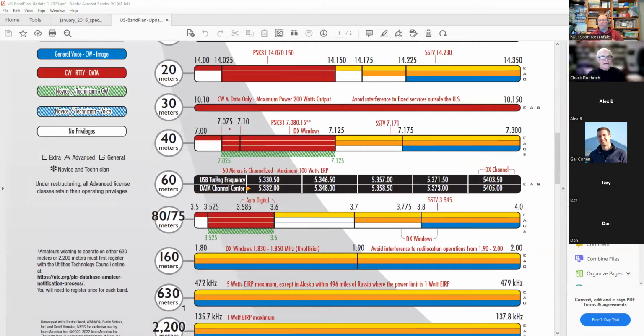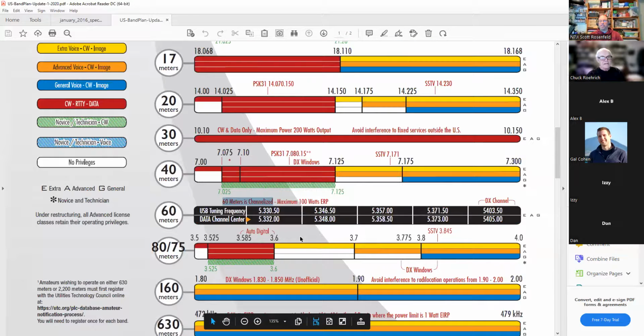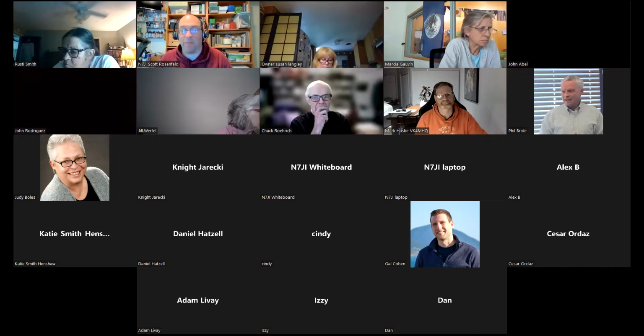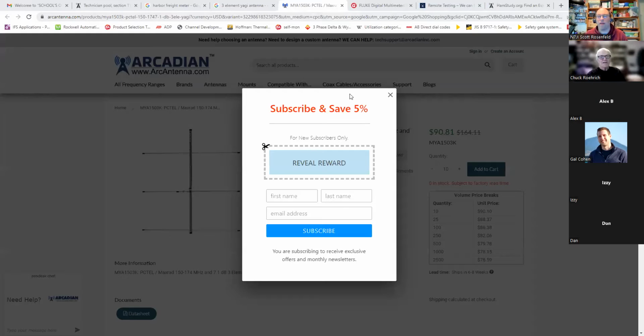Okay, 60 is a weird band. Notice what this says. 60 meters is channelized. Remember I said that ham bands are not channelized? This one's channelized, and the reason is that we share it with the military. You're allowed, but it's shared, and we're not primary. We're going to get to primary and secondary users in a little bit.